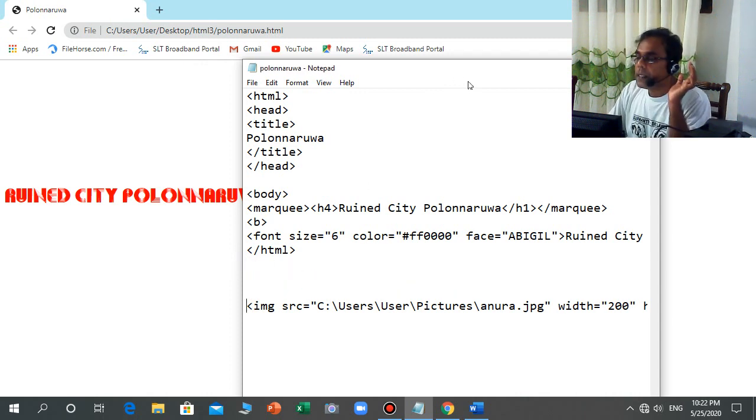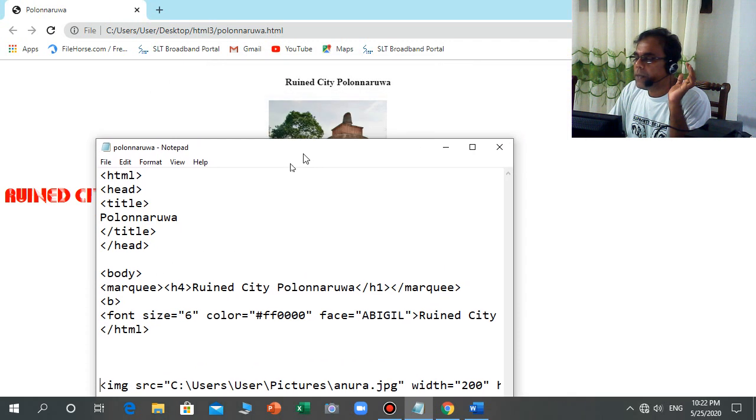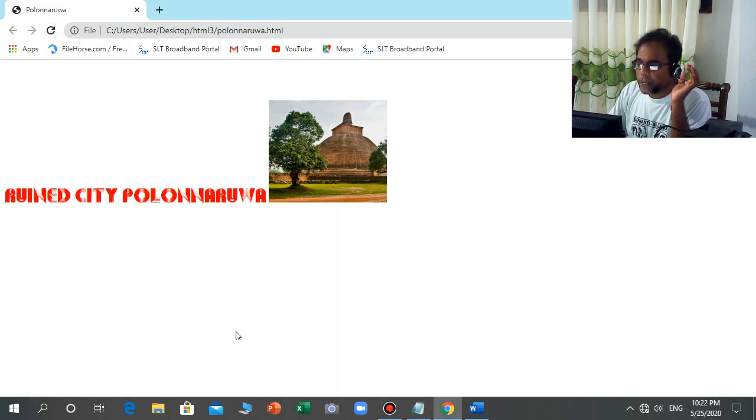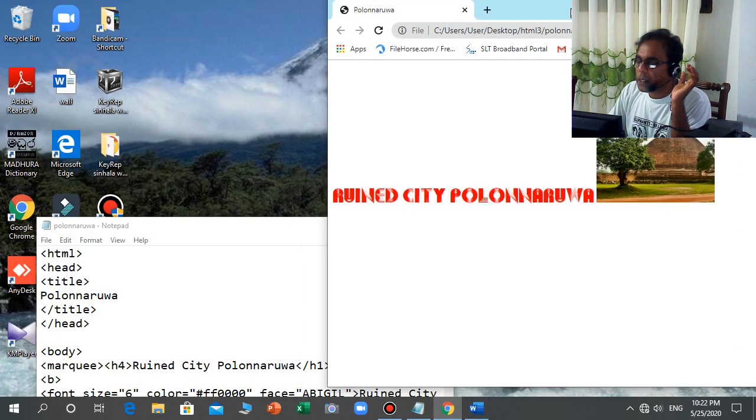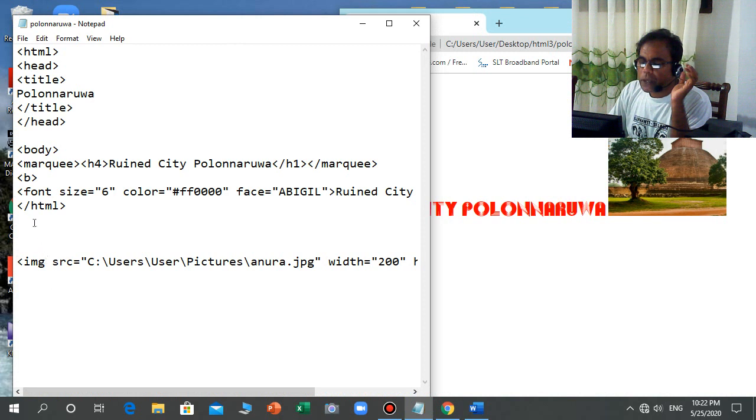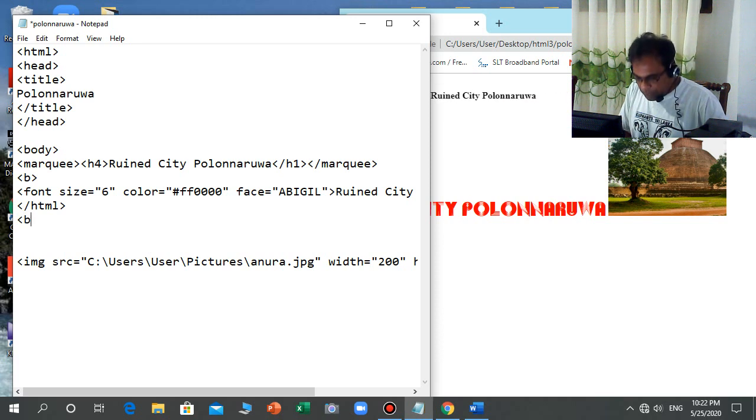If I press enter and write, normally we press enter to get the next line, but this browser doesn't go like that, because we must give a command. We must command the browser. These are the commands in tags, so I must tell that also. What is that? To go to the next line. That means the tag is br, the br tag. Always the br tag is used for this.